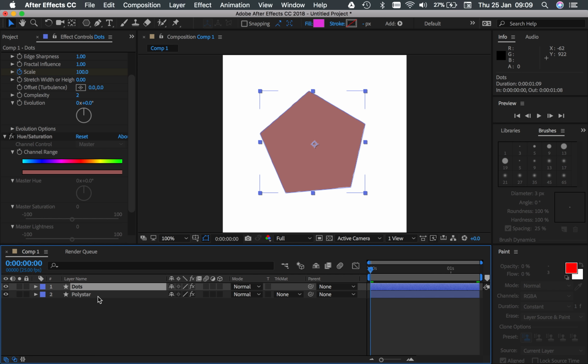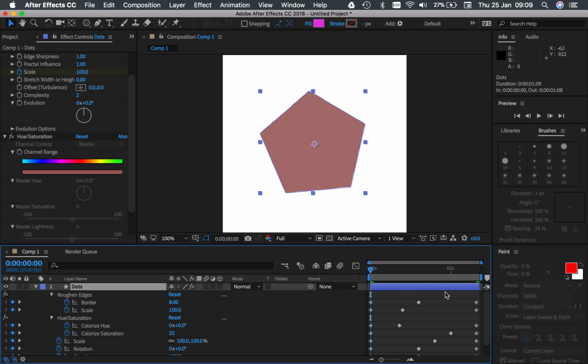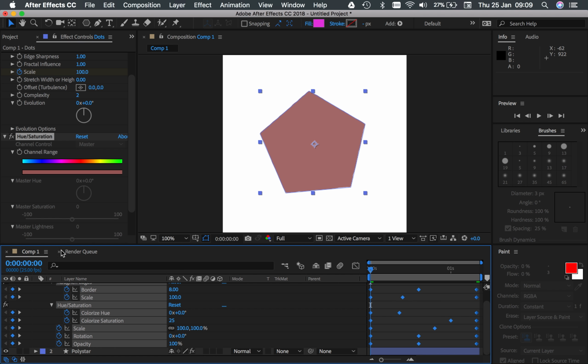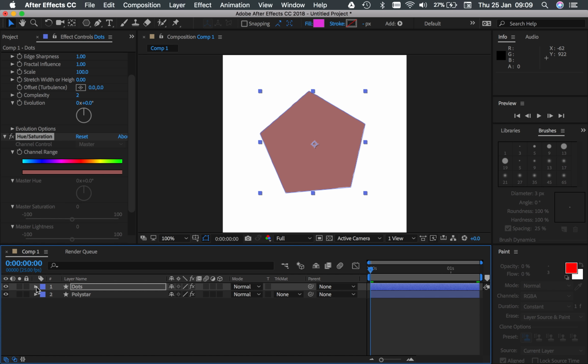Because this new layer will have copied the shape and all of the effects underneath it, what I need to do is press U to show all of those keyframes, and I'm going to use my mouse to select all of the keyframes for dots, and delete them. So that means that this layer will not be animated. To make sure that I'm focusing just on the dots layer, I'm going to hide the Polystar layer. You'll notice that there is an eye shape here, so I'm going to click that, and that's going to hide it. So going back to dots, what we're going to do is try a few different things.